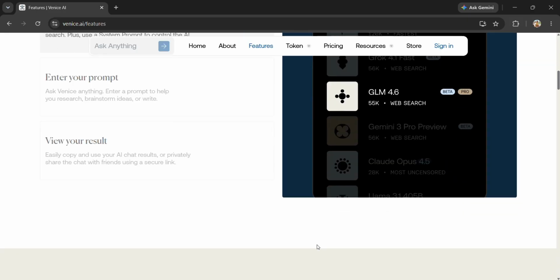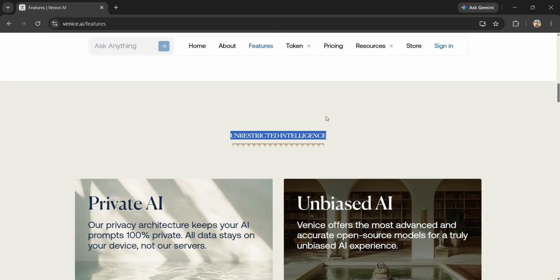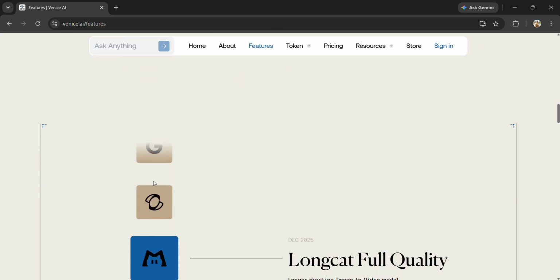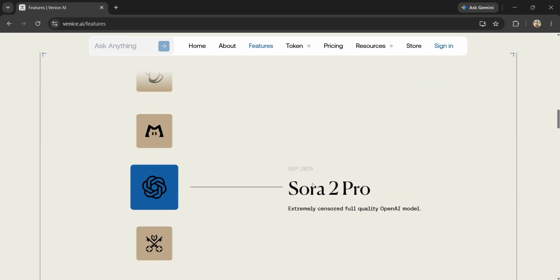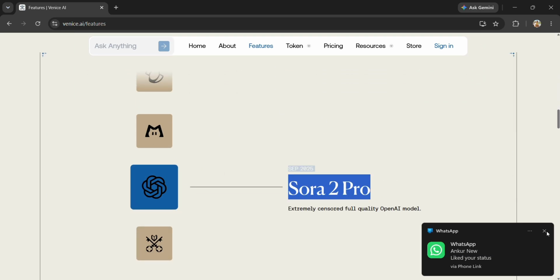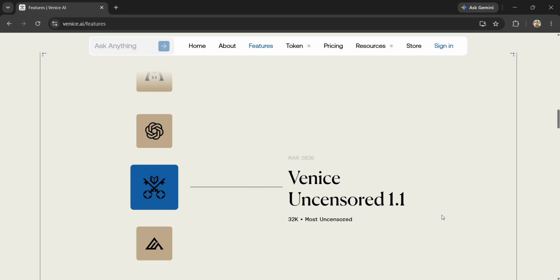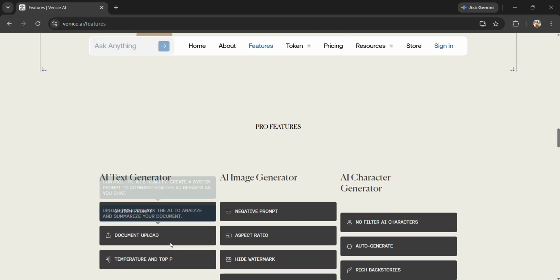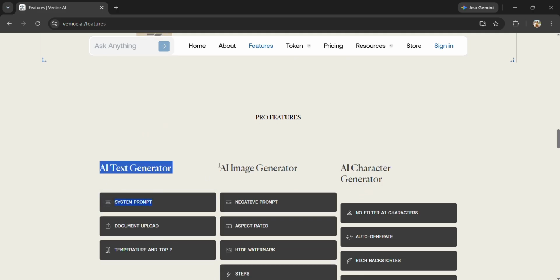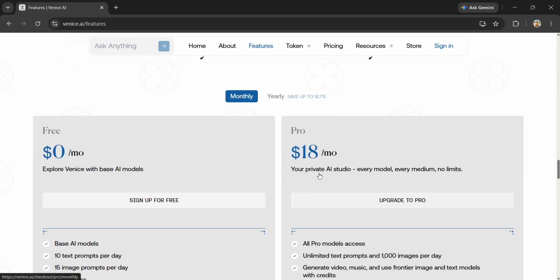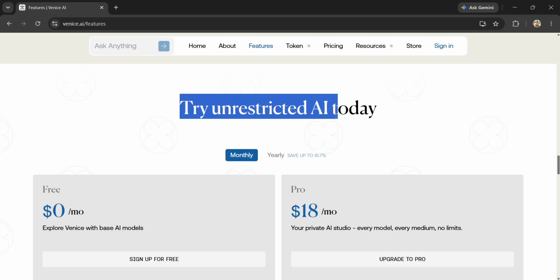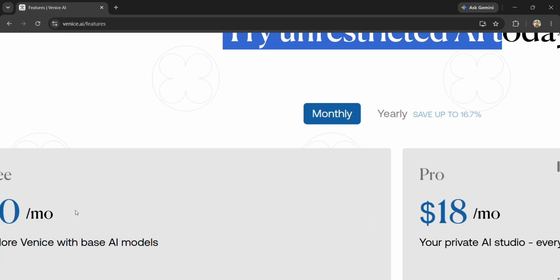What makes Venice different? The first major feature is privacy. Venice says that your conversation history is stored locally on your device and that prompts and responses aren't stored on Venice's servers. It also provides different privacy modes, including anonymous, private, trusted execution environment, and end-to-end encryption, depending on the model and feature you're using.